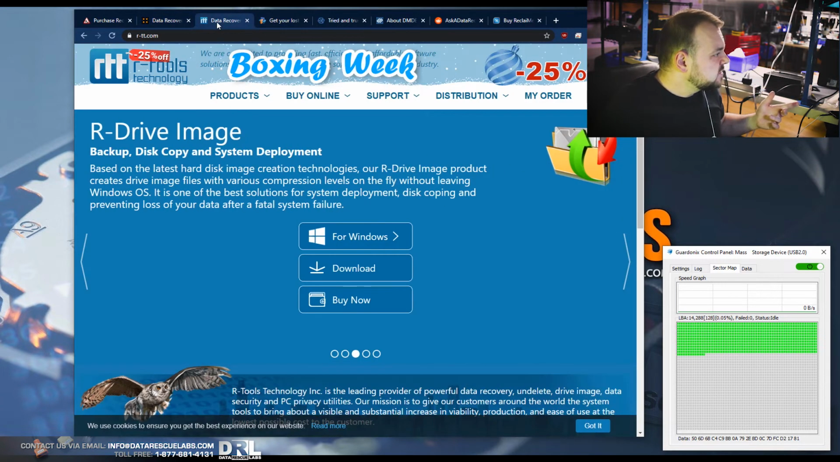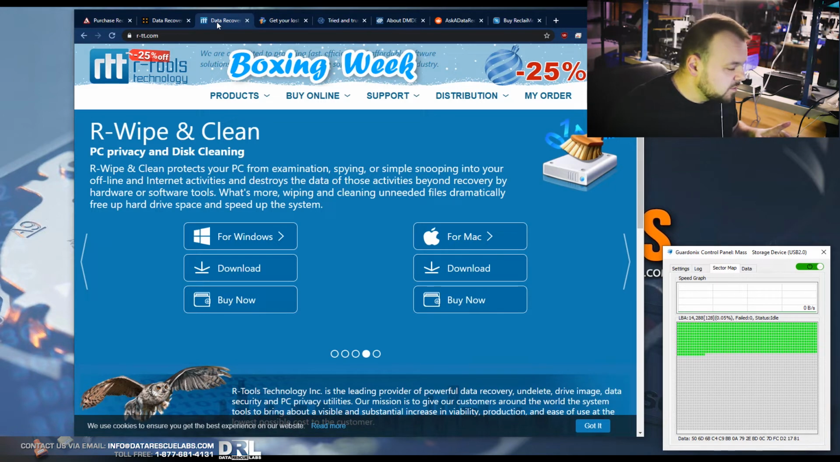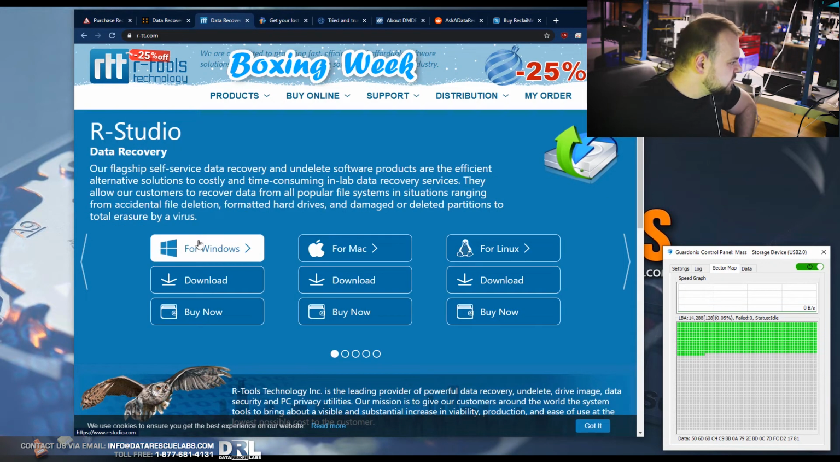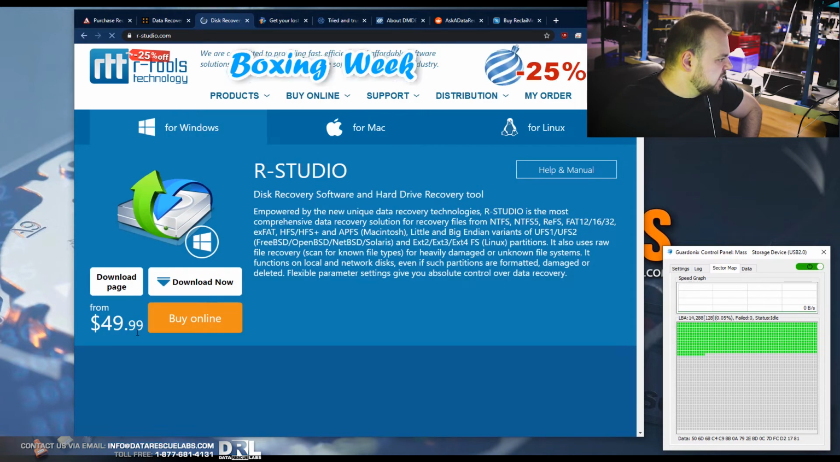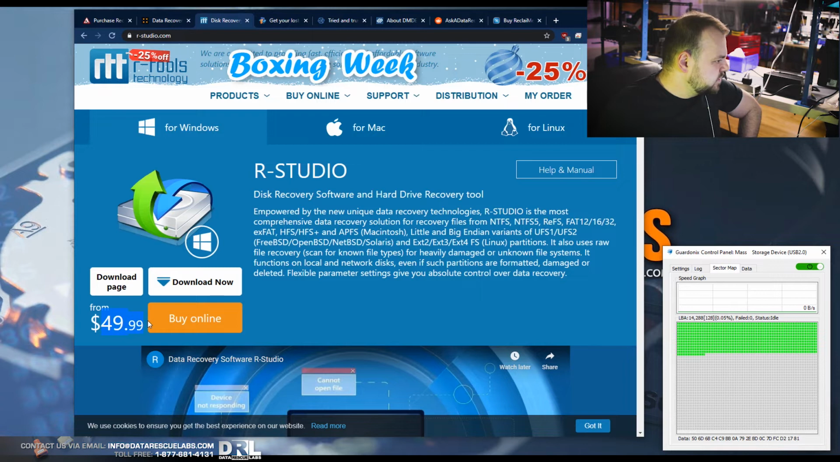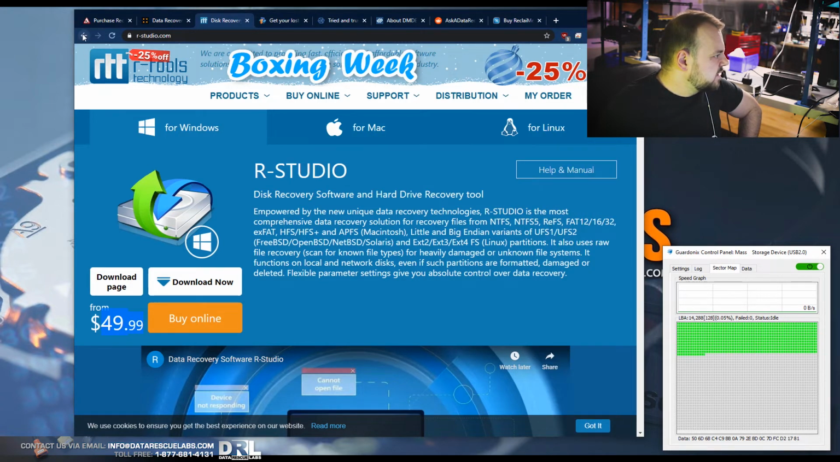Okay. The next one is RStudio. Now we're getting into the more professional tools. So RStudio is really good because if you get the pro version, you can connect to DeepSpar Imager remotely. So this will be expensive if you get the technician version, but if you go with just a regular Windows, Mac, or Linux version, then it's only 50 bucks. I think this is in Canadian pesos too, so that's a pretty good price.